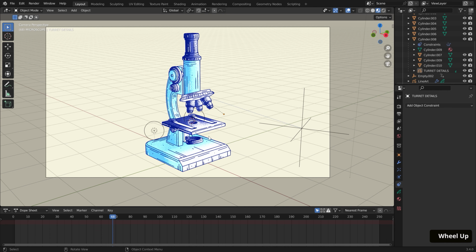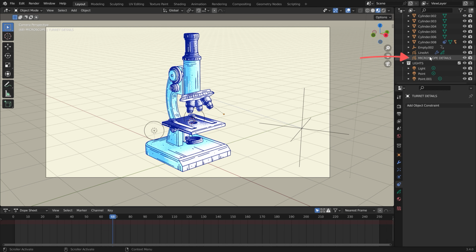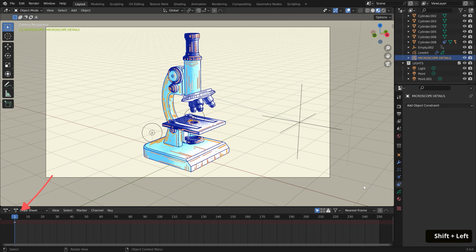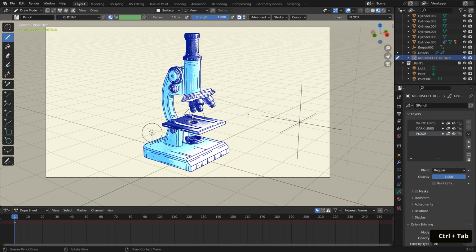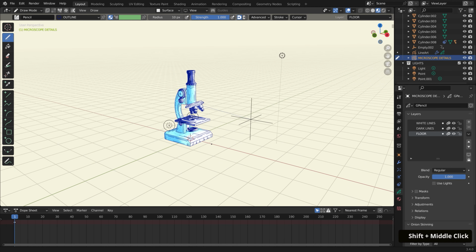As a finishing touch, I add a rough grid underneath it. To do that, select the Microscope Details Grease Pencil object and go to Frame 1. Go to the Object Data Properties tab and create a new layer. Place it at the bottom of the layer stack, rename it Floor, and uncheck Use Lights. Go into Draw mode and hit Shift-C to set the 3D cursor to the world origin.